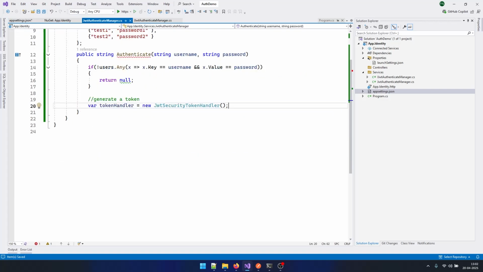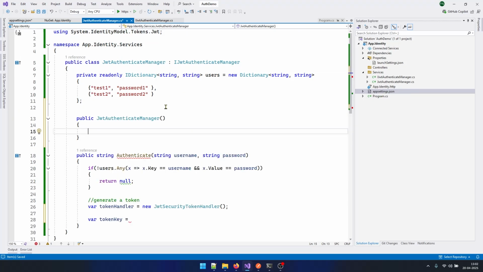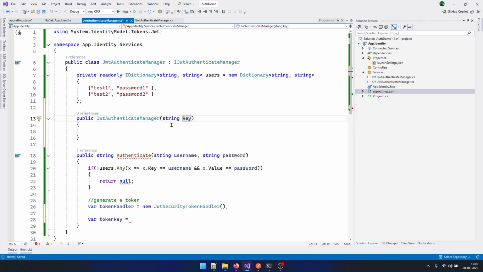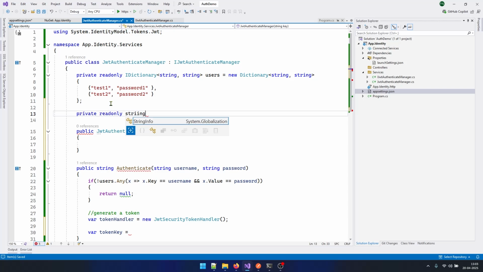Now we can go ahead and start creating our token again. To sign the token, we need a token key. So let's call it token key, and that will be the encrypted format of the key that is present in our app settings. First, we need to get this key from the app settings. To get this key, let's create a constructor and assume that the key will be injected using dependency injection here. And I will create a private variable here, private read-only string.